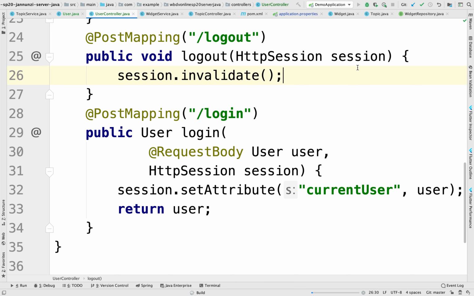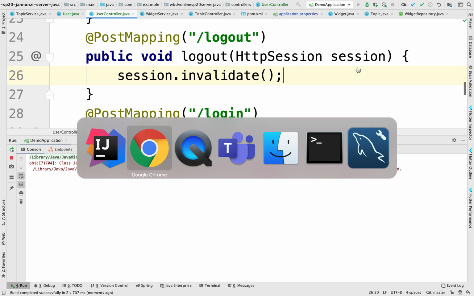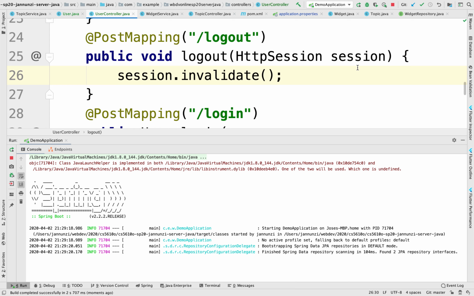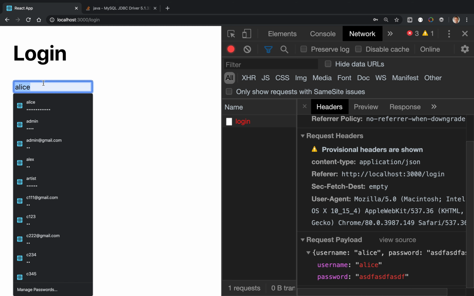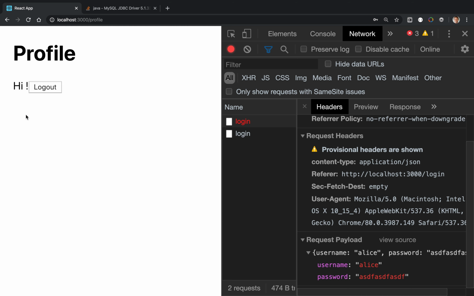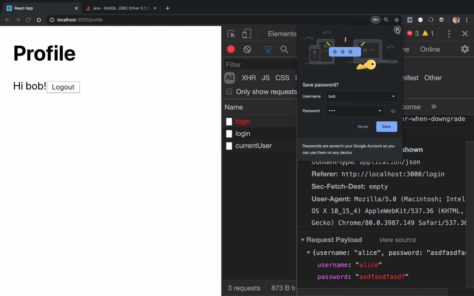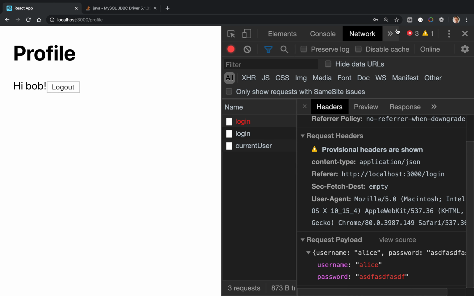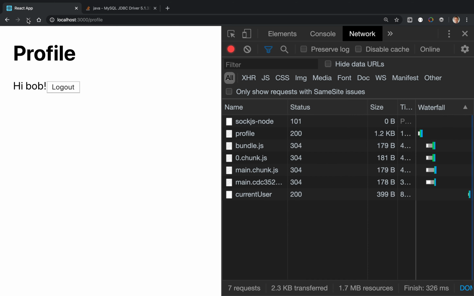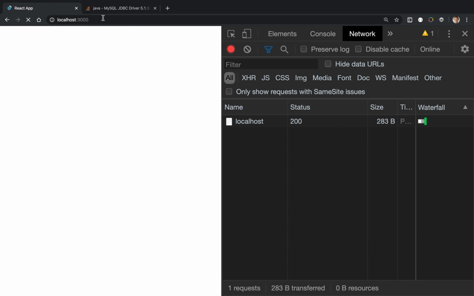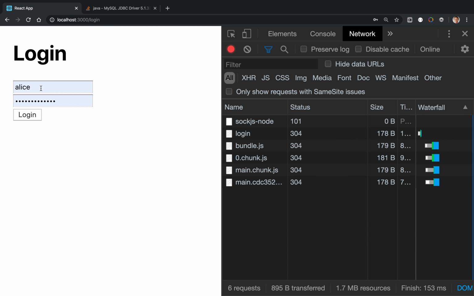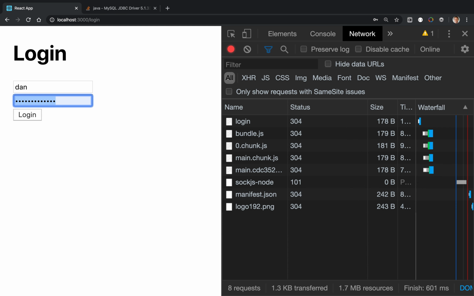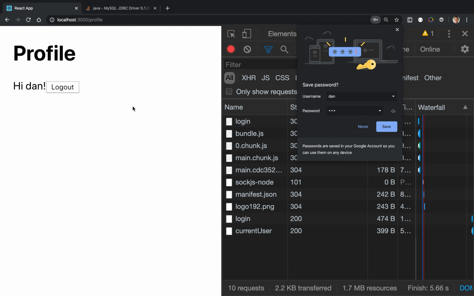All right, so let's restart the server. Okay, so let's log in as Bob. Okay, notice that the profile is saying that Bob is the current user. Notice that if I refresh, or if I go anywhere else, go to home, and go back to the profile, it still remembers that it's me, until I log out, and I can log in as someone else, as Dan. And now we're logged in as Dan.